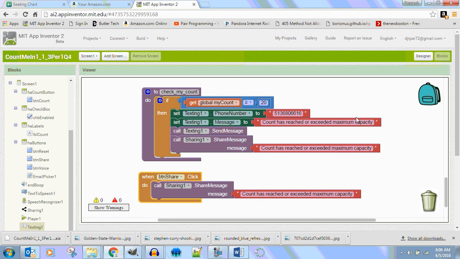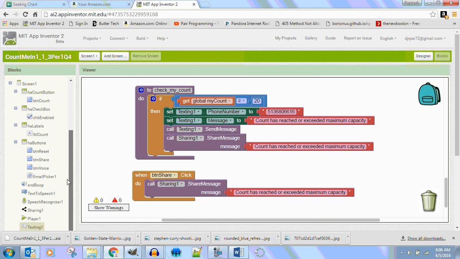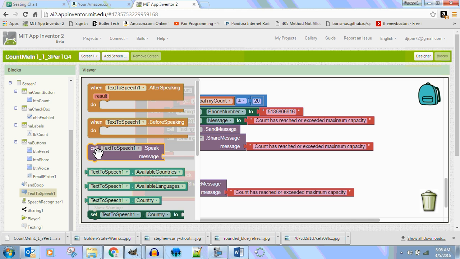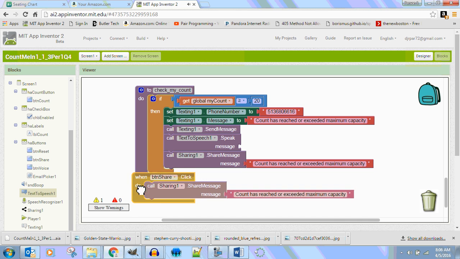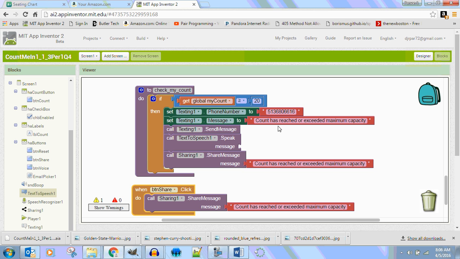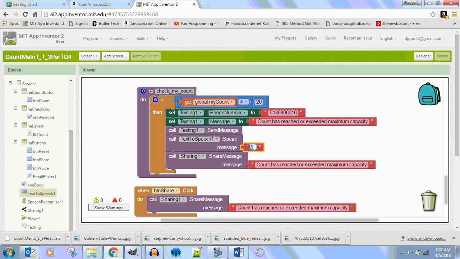and then maybe we could have Iris come on, text to speech, and you're out the door with more. Message has been sent. It's not.